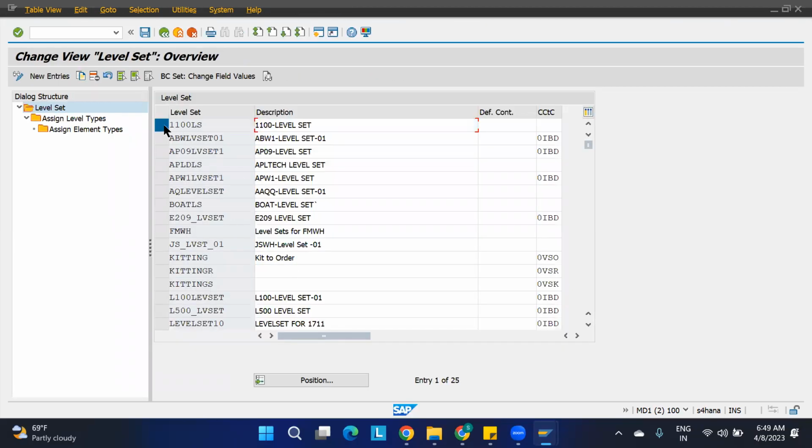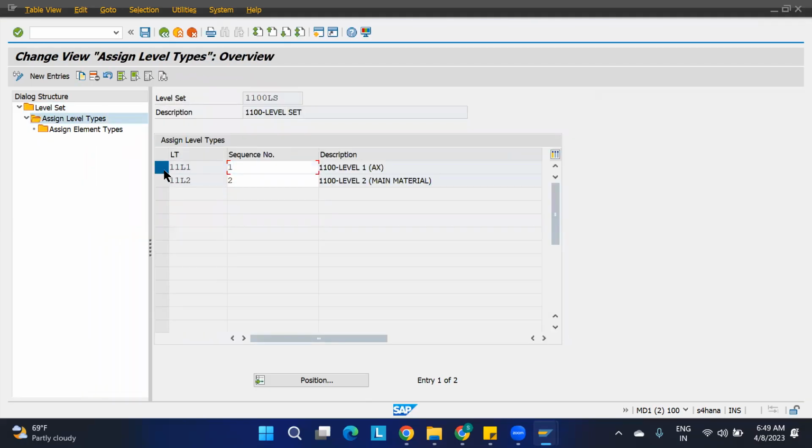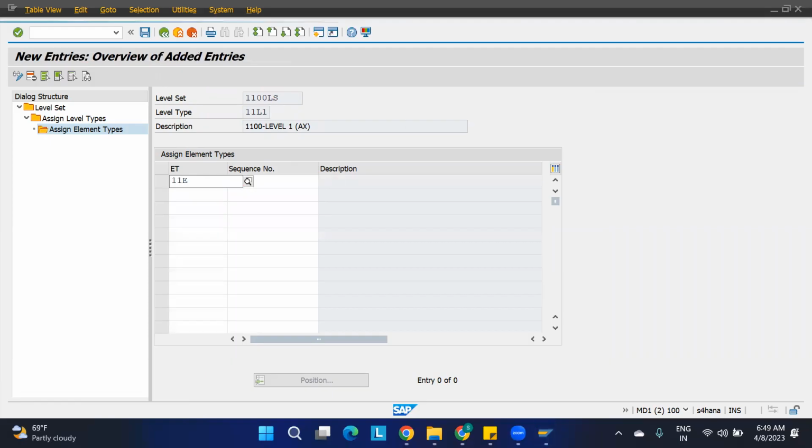Here, this is our level set. Go to assign elements. Okay, here we have the levels. Under these levels, I want to assign the element. Under level 1, I want to assign 11E1, sequence 1. I'm going to give it that and just save it.